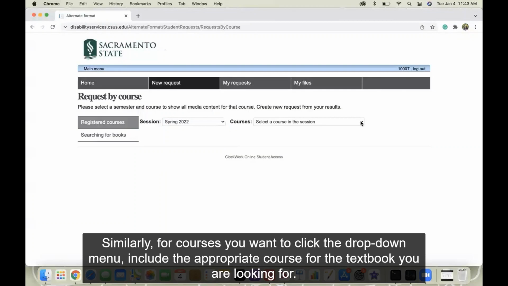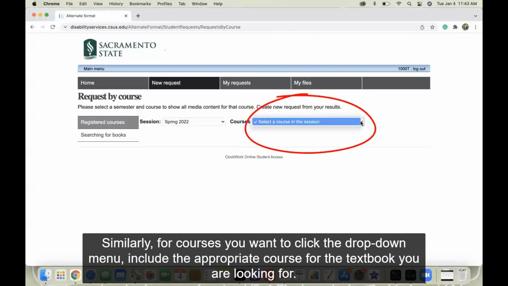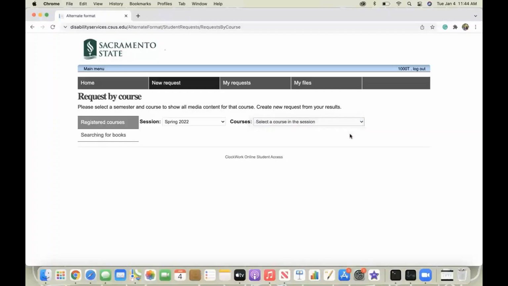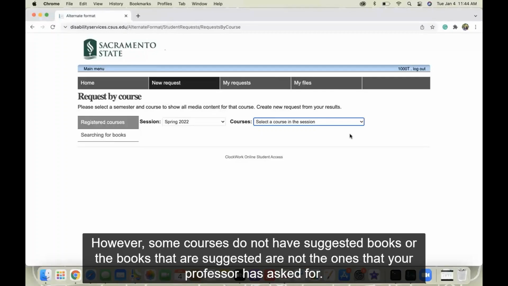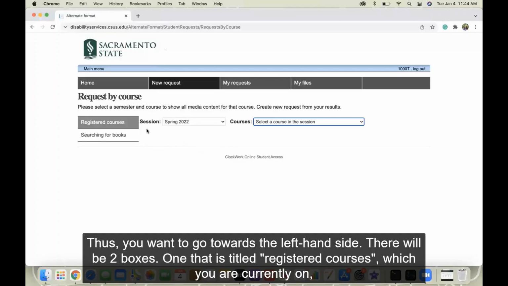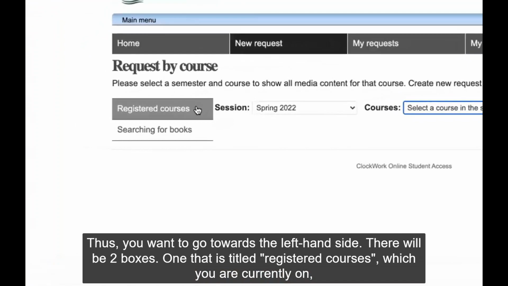Similarly, for courses, you want to click the drop-down menu and click the appropriate course for the textbook you are looking for. Typically, an array of suggested books for the course will pop up, in which you can click and choose any of them for your request. However, some courses do not have suggested books, or the books that are suggested are not the ones that your professor has asked for. Thus, you want to go towards the left-hand side.